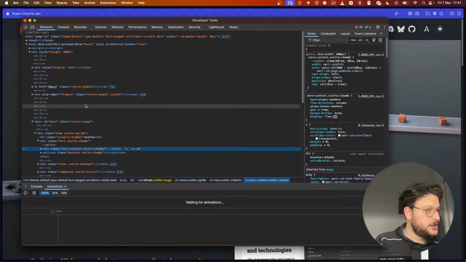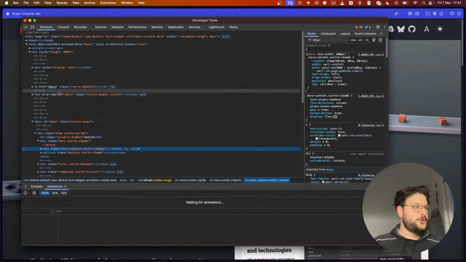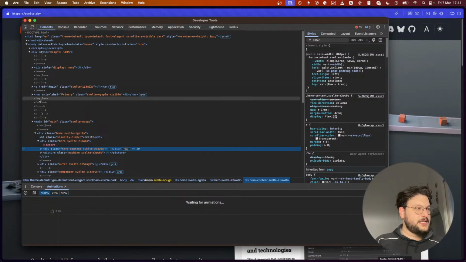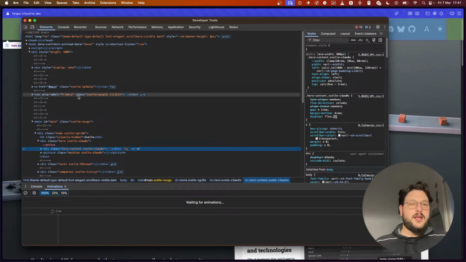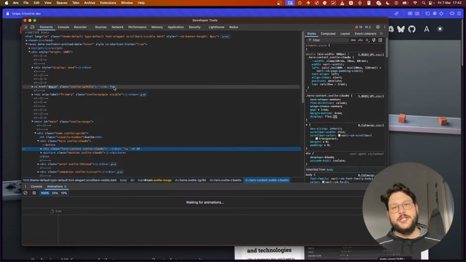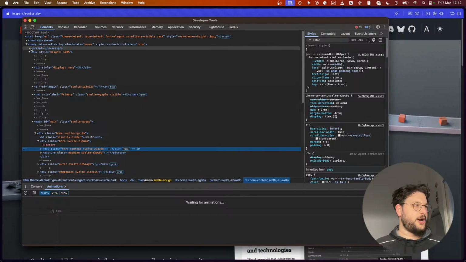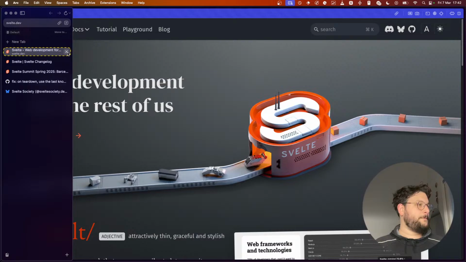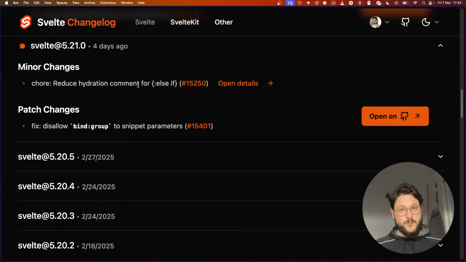What I was saying is that we are trying to reduce the number of comments, not because it's important, but because sometimes people expressed frustration with it, specifically because some providers do not allow you to upload an index.html which is greater than a certain size. So for some people, pre-gzip size actually matters. We are trying to reduce them as much as possible. This is one small step: reduce hydration comments for else if.